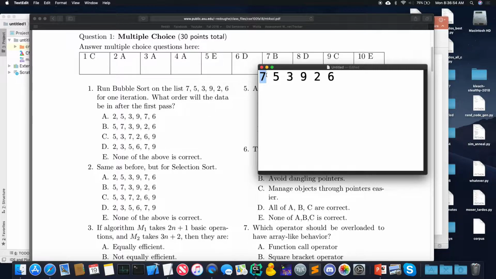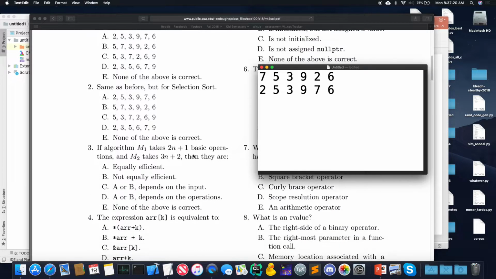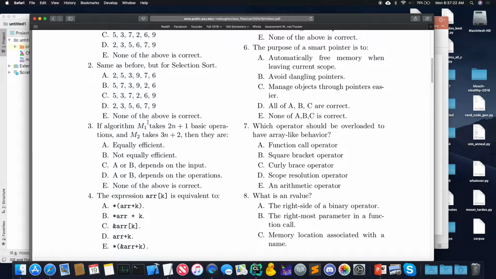Well, where's the minimum? What is the minimum of this list? 2. Okay, so it swaps the 2 and the 7. So if we copy this down, swap the 2 and the 7, and then that's why A is the answer here. Okay? And we'll come back to this for the second question, the short answer question.